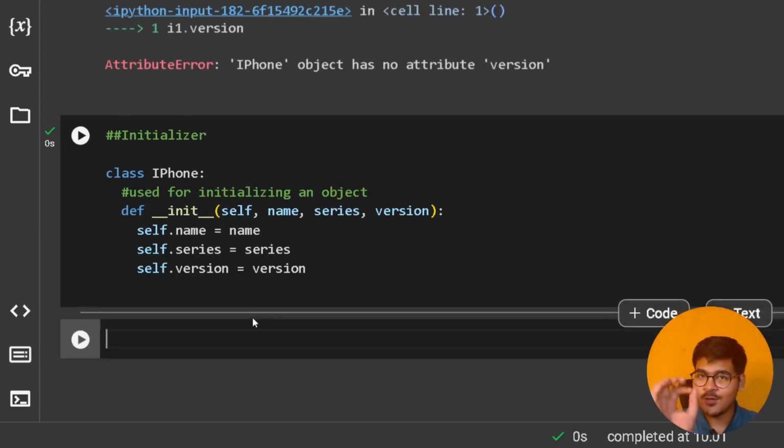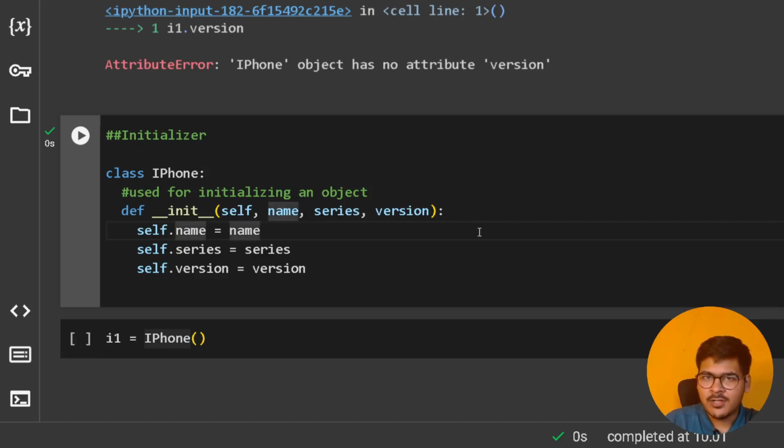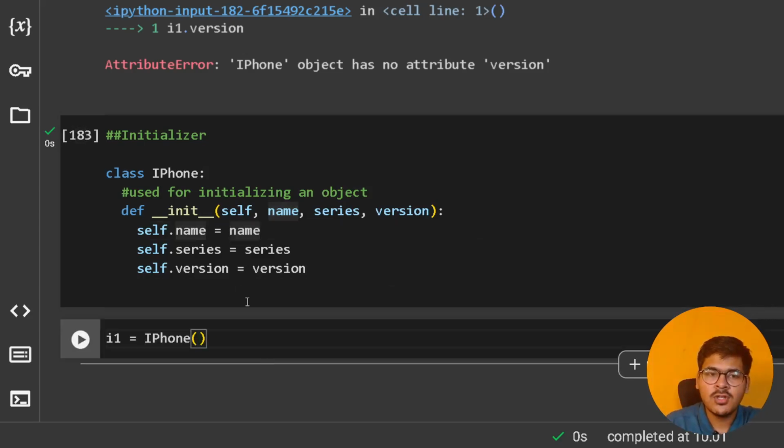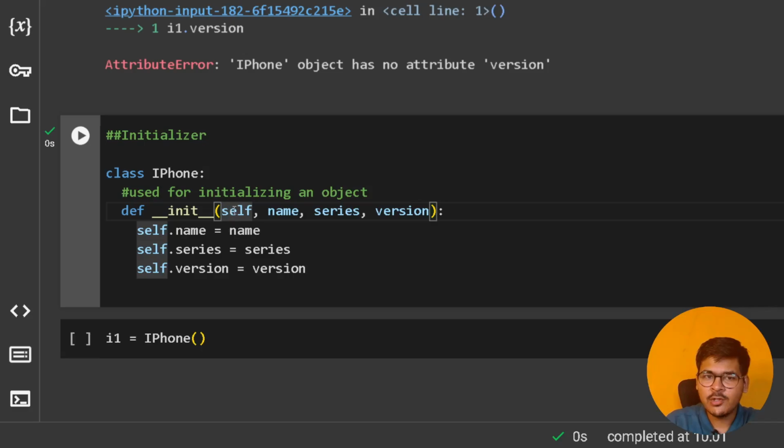Okay, now comes the magic. Suppose I create an i1 object and I say iPhone. Now so far we were only creating an object without any parameter. So this is your default initializer, which doesn't expect any parameter or any initializing values. But when you have to mandate that whichever iPhone is getting created will have a name, series and version, you will now pass only 3 parameters. Understand, here there are 4, but you will never pass self. I will tell you what self is.